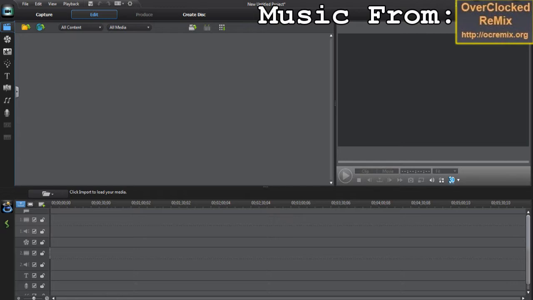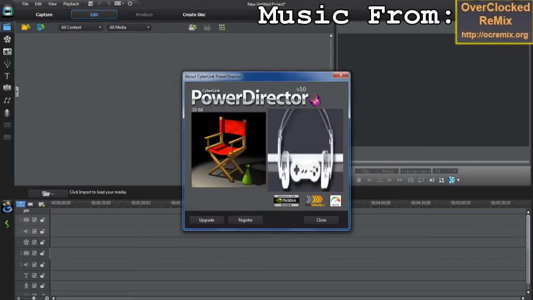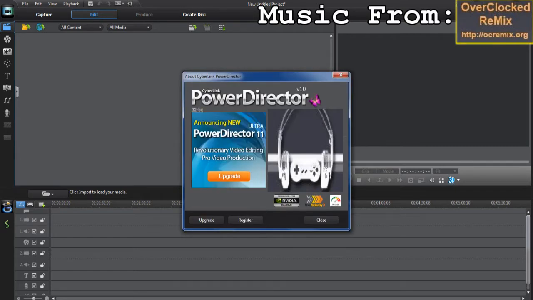What you're looking at right now is Power Director. Let me see, version information, probably a good idea. Power Director version 10. So this is the deluxe version. There's also a better version, I should say. Power Director 11 Ultra is now out. Yay, I should upgrade to that.